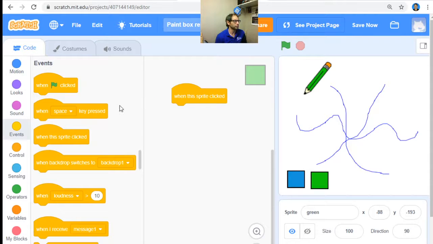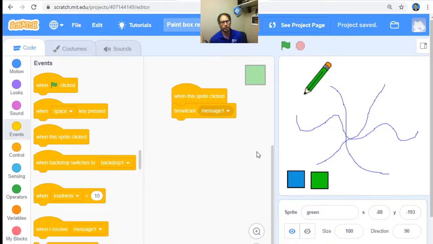Okay, so now what we're going to do is we're going to choose another block of code from this same events blocks, and we're going to look for broadcast message 1. Okay. Now I don't think we've touched on broadcast yet, but the broadcast block is basically a message that is being sent out, kind of like if you could think of you're listening to your radio or your iPod, and you're hearing something. In the world of Scratch, a broadcast is a message that's being sent out to a sprite or sprites on the stage.